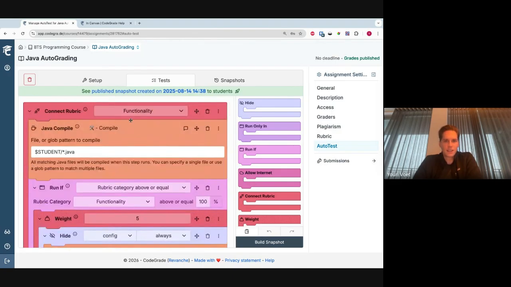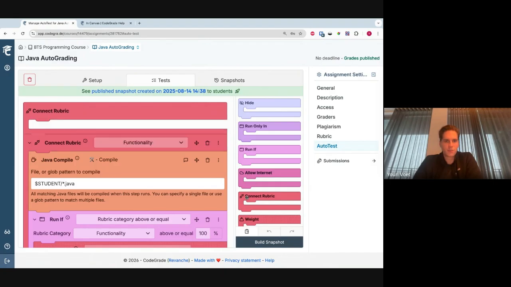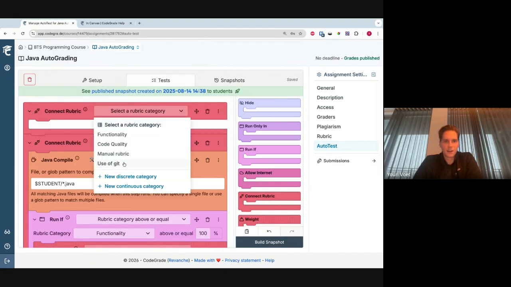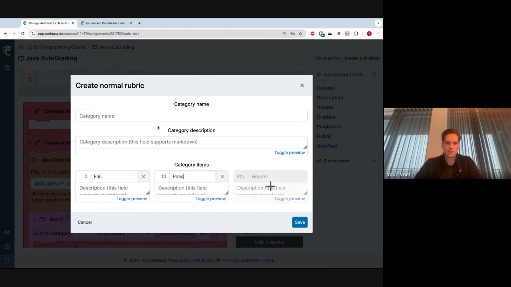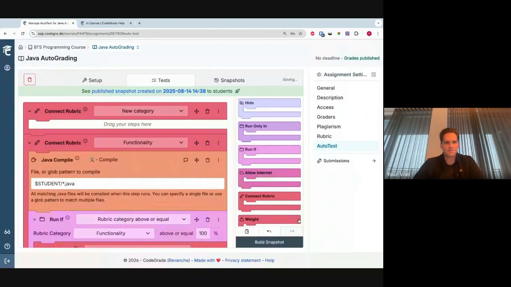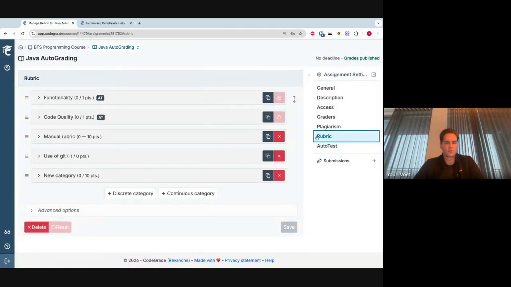If you want to create a new rubric, you just drag and drop in a connect rubric block, and then you can always create a new category here, and give it a name, give it a description, and then set points, for instance. So, category, and then save it. And then you can always look at your rubric if you go to the rubric tab. So you see there's now a new category here, and this is also where you can delete it if you need to.